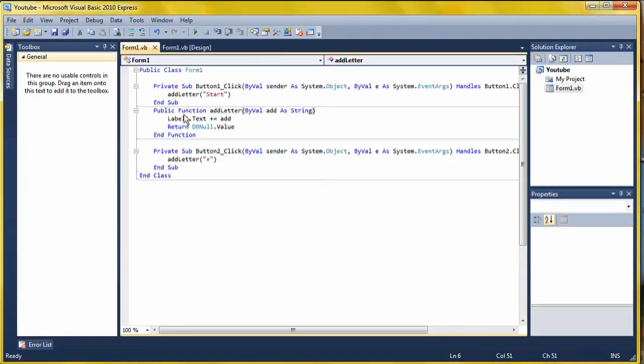So if you set this to private, all it means, if you've watched the first tutorial, is it can't be put into another form. So if I were to go to project and add a form, I wouldn't be able to use this method if it's private. So that is all. That is methods.